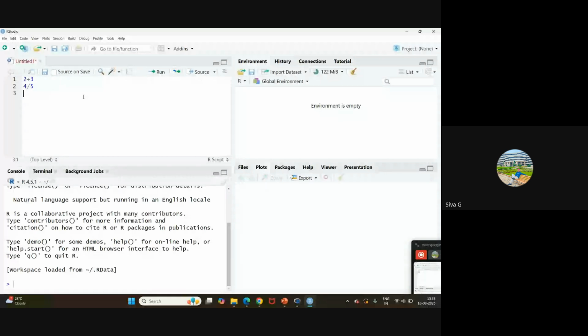For example, I have entered 2 plus 3 here and 4 divided by 100 in the second line. The line numbers are displayed here. Now I want to show the output of this 2 plus 3. If you want to see the output of these lines, we have to see it here after execution. Let us say I want to execute the first line. Then you place your cursor anywhere in the first line, no need to keep it at the last or the first. If you click on the run option, the corresponding line will execute, and the corresponding output will show here.